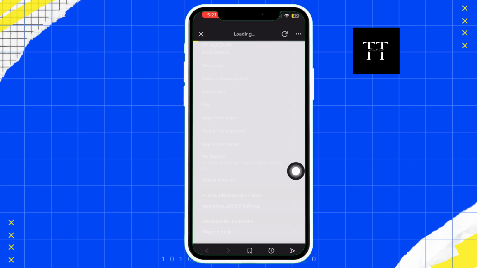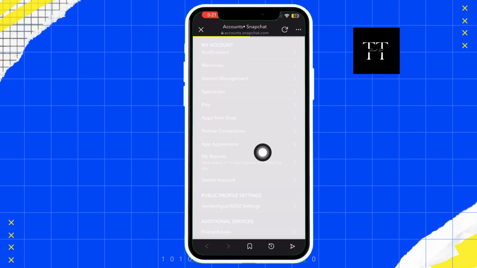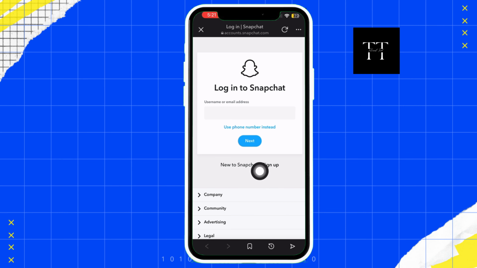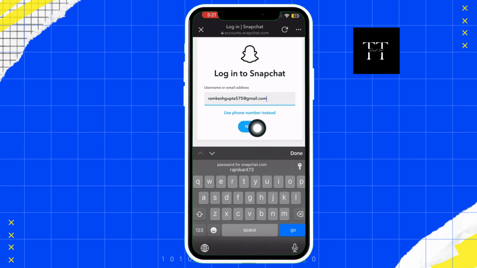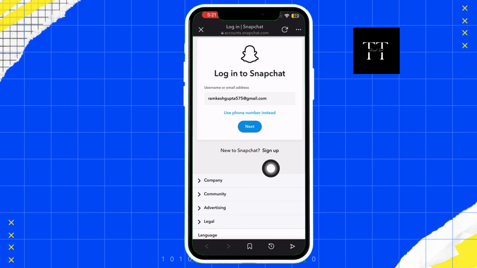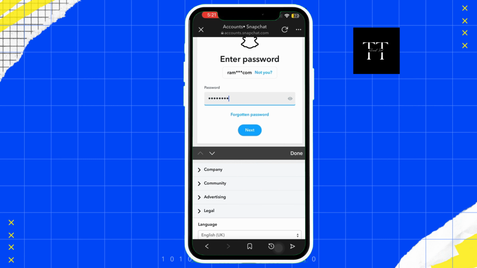Tap on it. If you don't see this option, Snapchat may redirect you to their official website for account deletion. On the Snapchat website, log in with your account credentials. Enter your username or email address. Tap on Next and then enter your password.